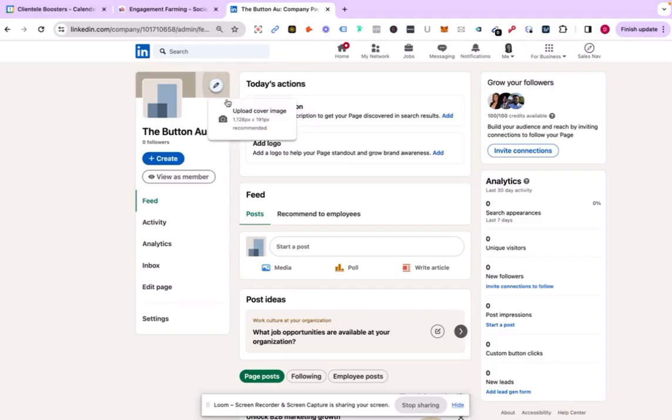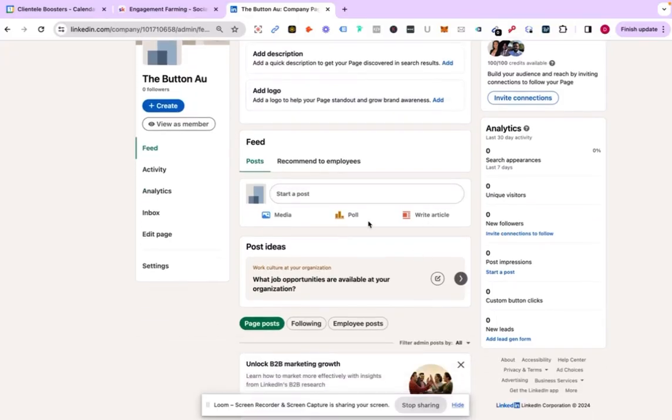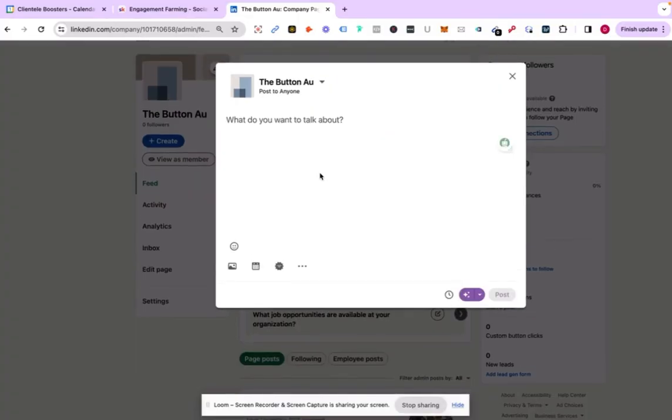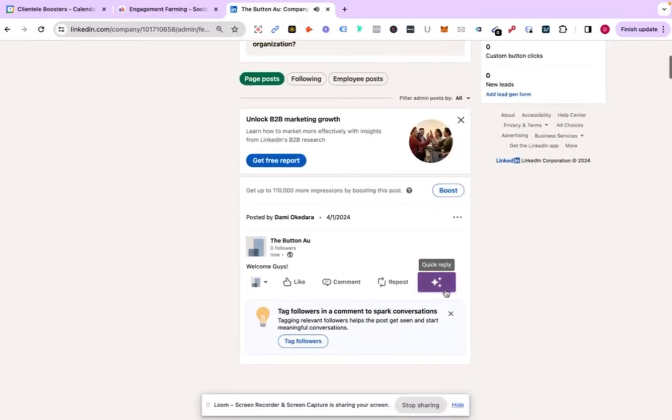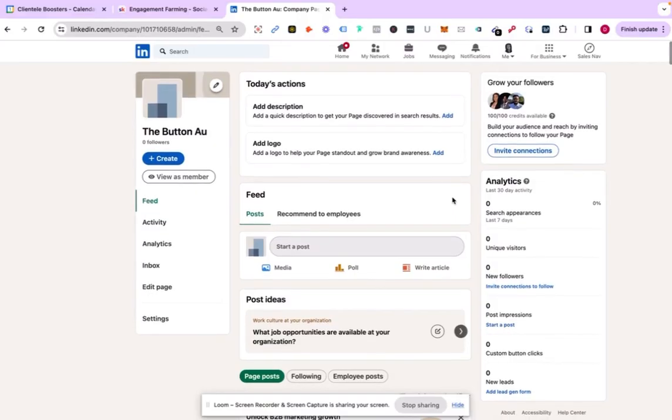Now, are there extra things you can do to tailor the page? Absolutely. You can have a cover photo. You can have a profile picture. You can add your logo. You can have a welcome post here. Welcome, guys. Welcome, guys, right? And you can hit post, things of that nature, right? And I've posted from the page.